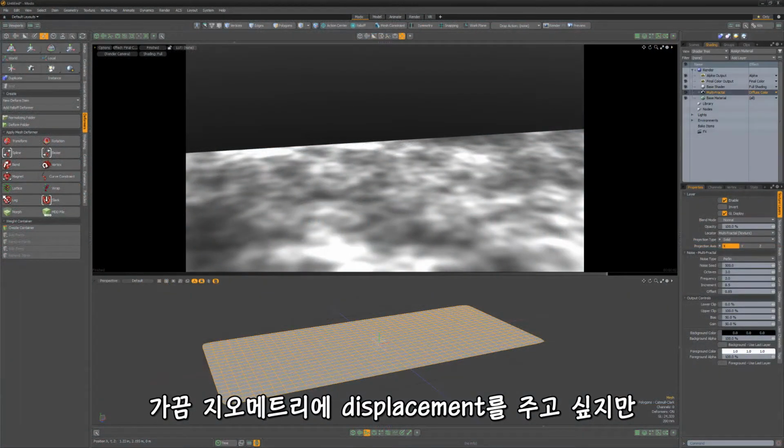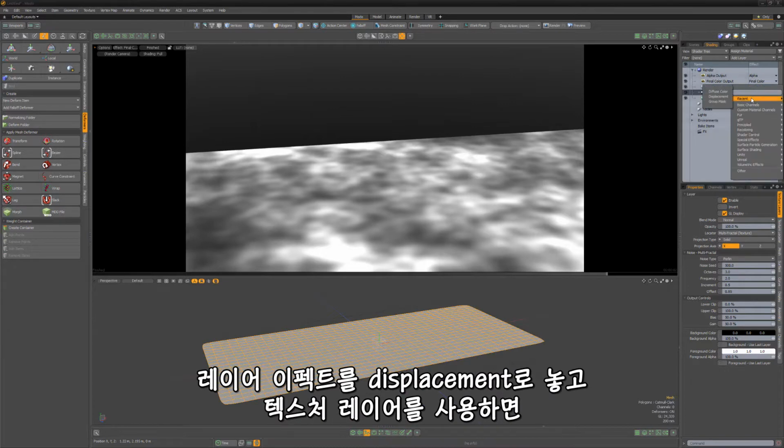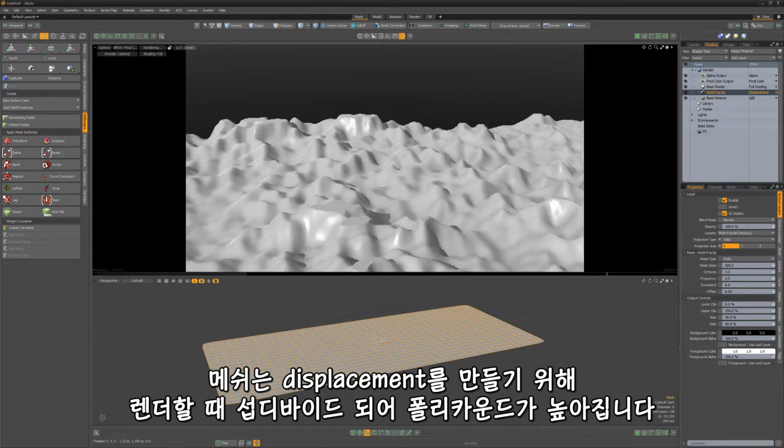I often find myself needing to displace geometry, but don't always want to increase the poly count of my mesh items. When using a texture layer with its layer effect set to displacement, the mesh is subdivided at render time to create the displacement, producing a higher poly count.